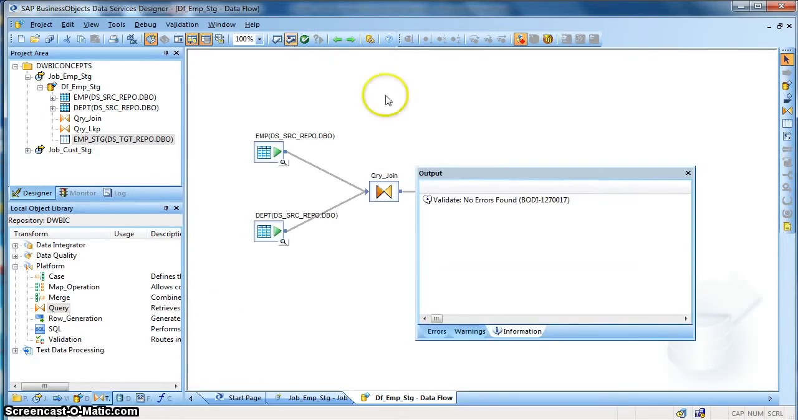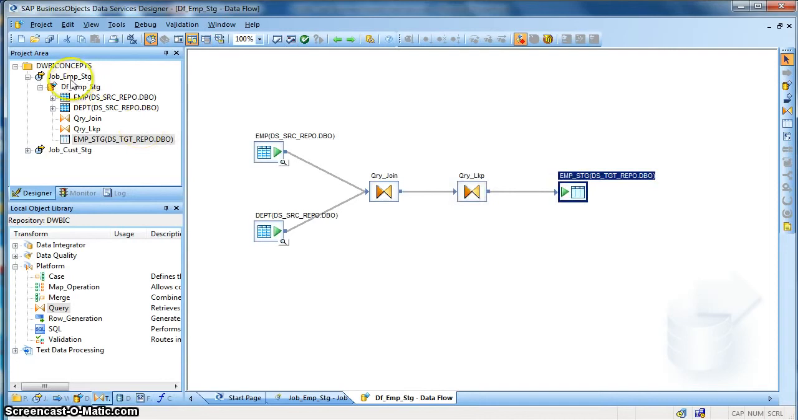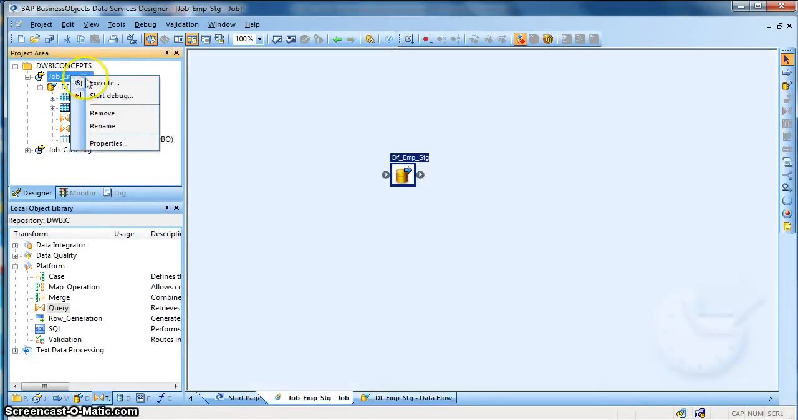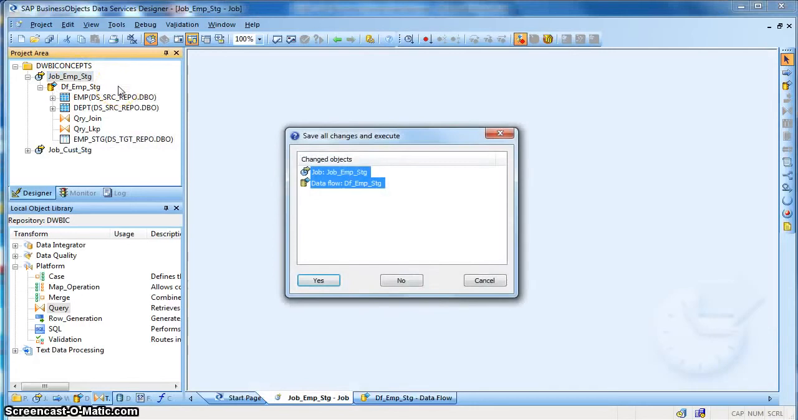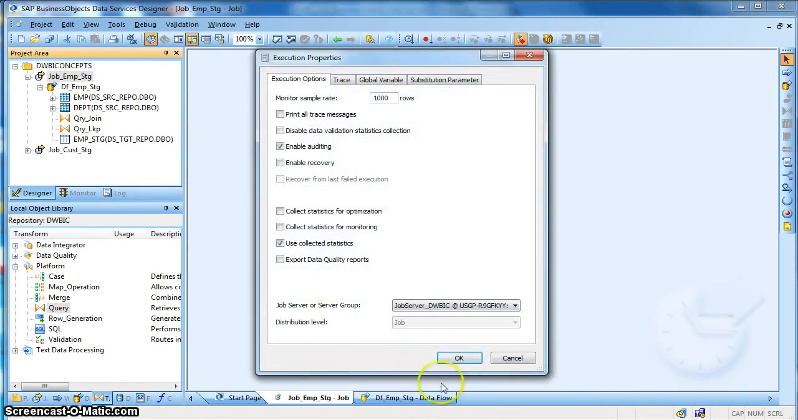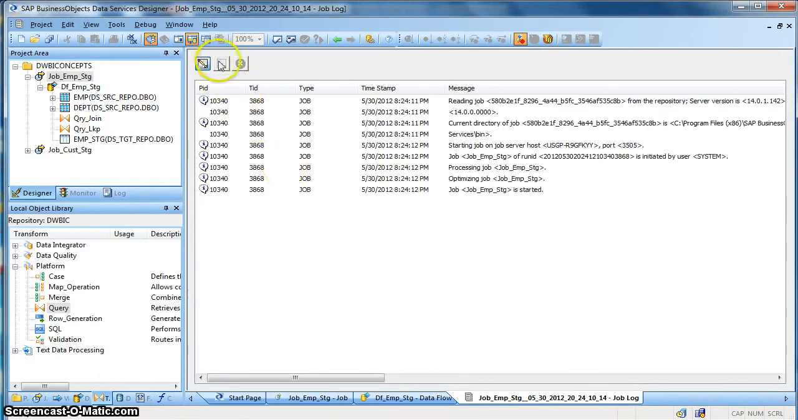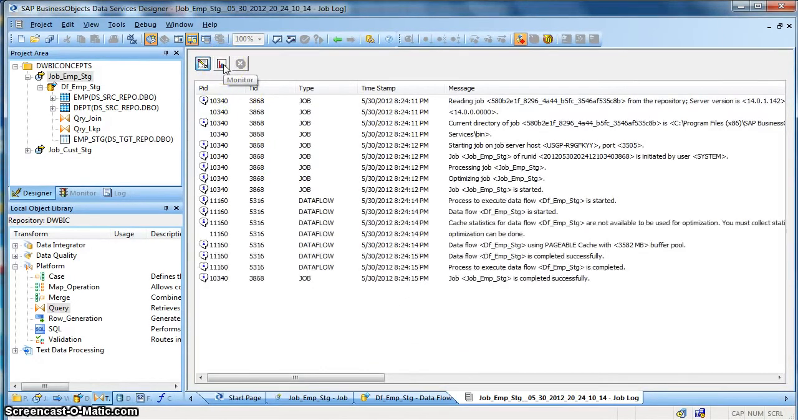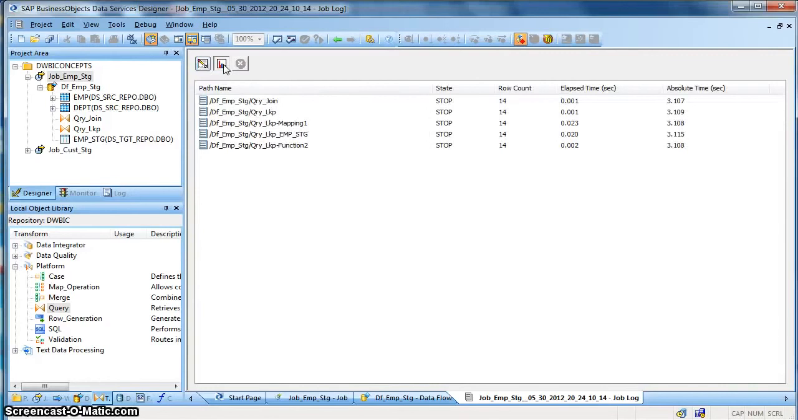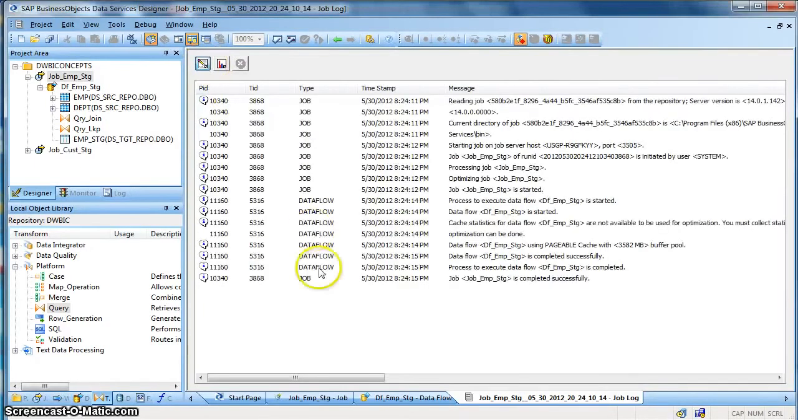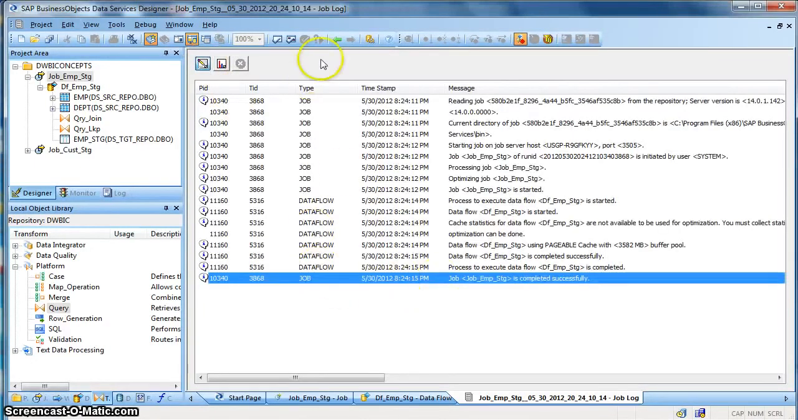So let's validate all, no errors found. Now we want to execute this job. Right click, execute. Okay, we need to save all the job and the data flow, all the objects we have imported and developed so far. So we will click save yes, and let's click OK to execute the job. So we check in the monitor, my source has got 14 records and the trace says the job completed successfully.